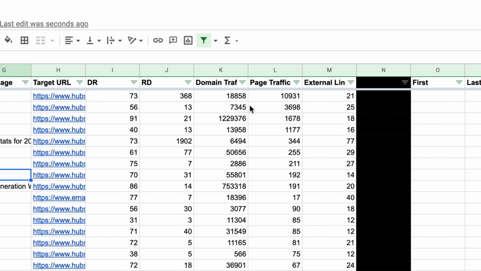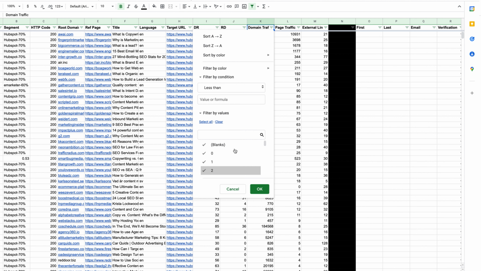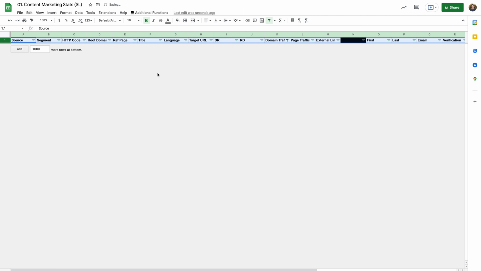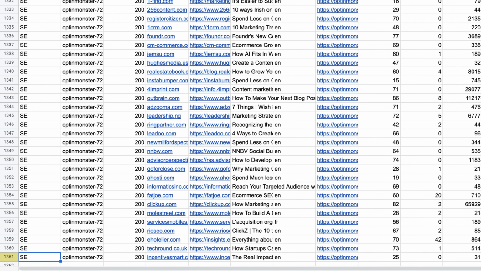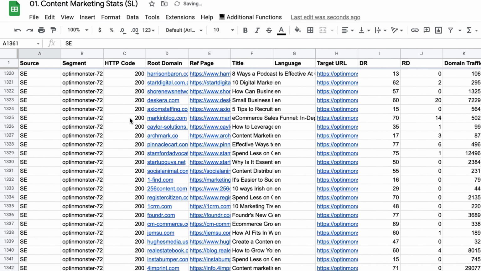As a hypothetical example, I'm going to filter for pages that have less than 200 visits to their domain from organic search. Then I'll delete all of these rows. And if we remove the filter, you'll see that we're left with 1,360 prospects. From a quick scan, most of these pages look fine from a relevance standpoint.